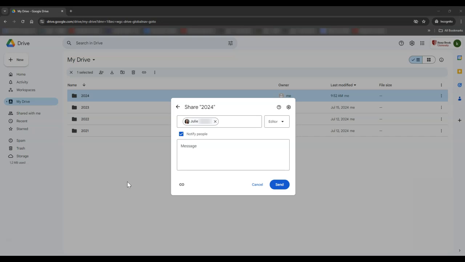By clicking on the Editor drop-down, you can choose if these individuals should instead have viewing status, which allows them to only view what you are sharing, or commenting access, where it allows them to insert comments on what you are sharing without changing anything to the file itself. When finished, select Send.